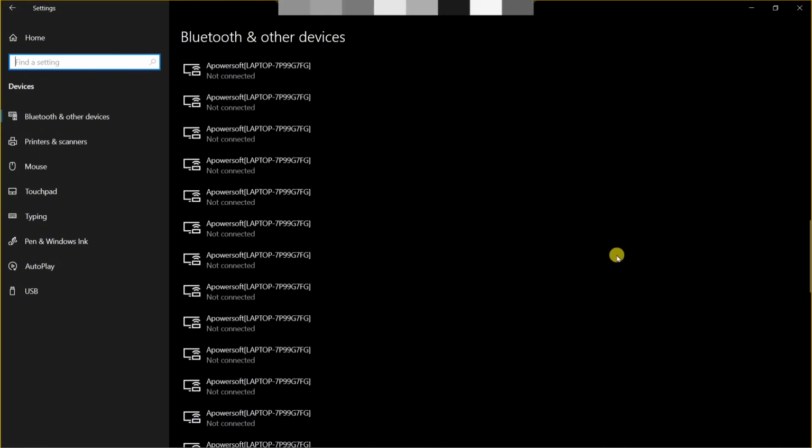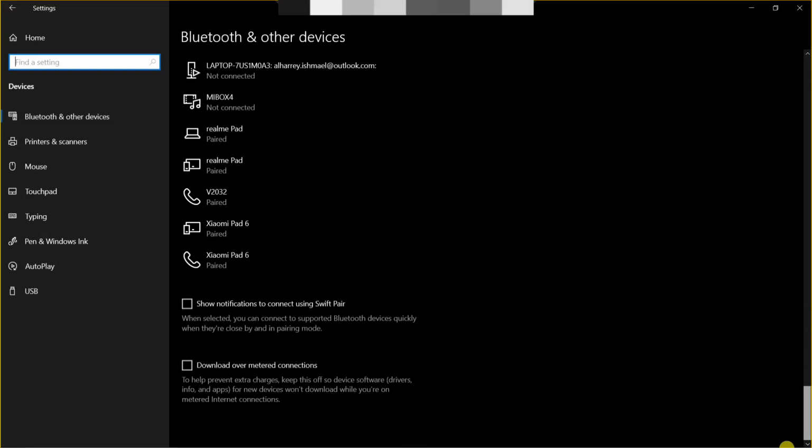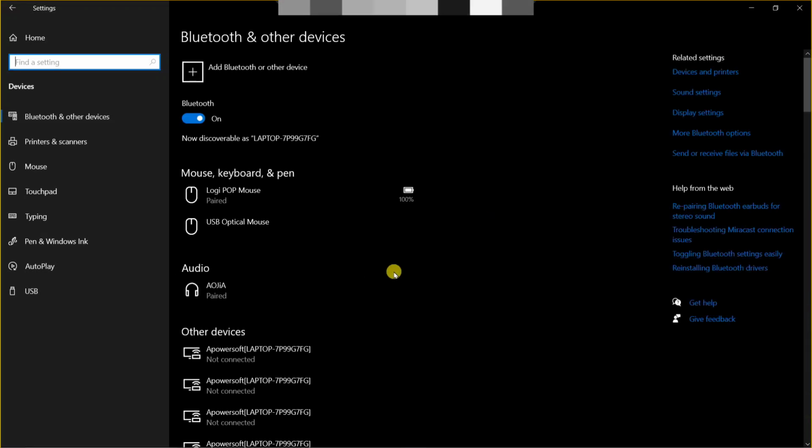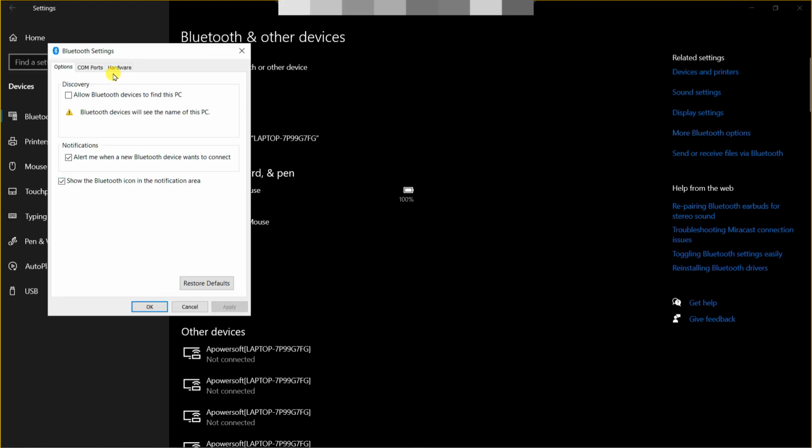Troubleshoot this and then follow the on-screen instructions. So you'll usually find that at the right side of your screen. Basically at the right side of my screen, I was able to find this more Bluetooth option, so I can further edit the settings of the Bluetooth of my device.